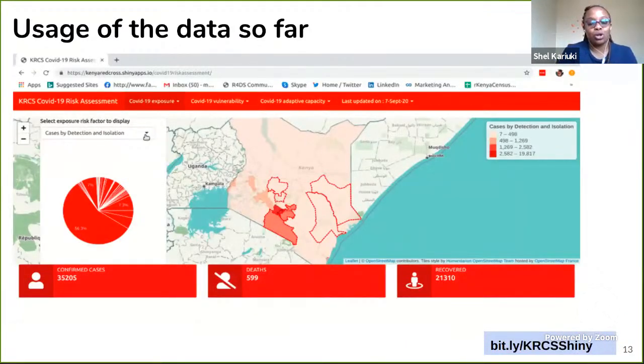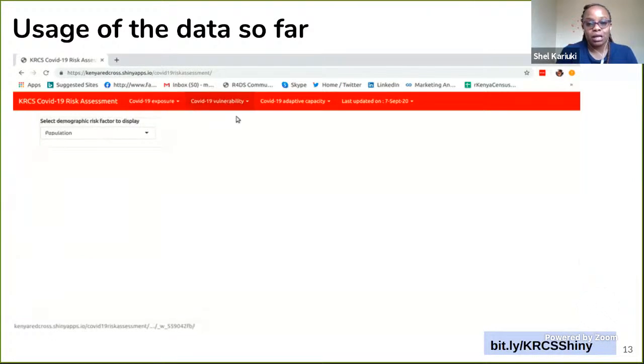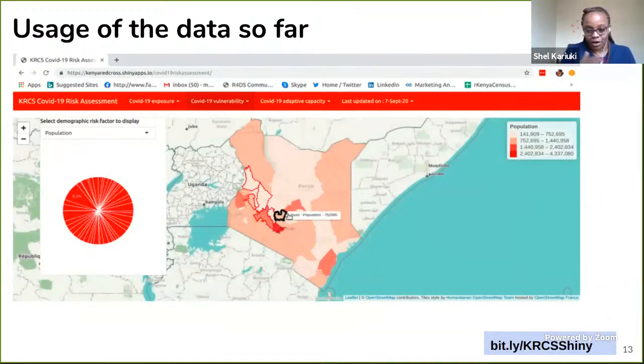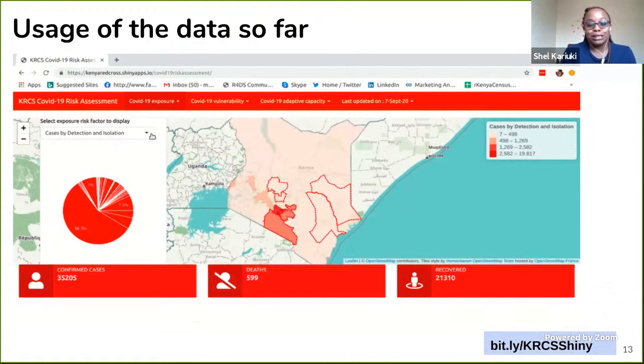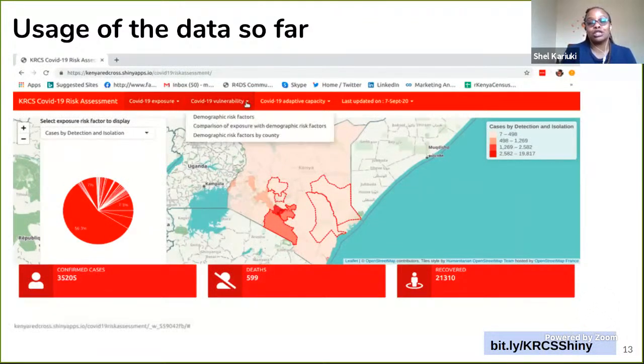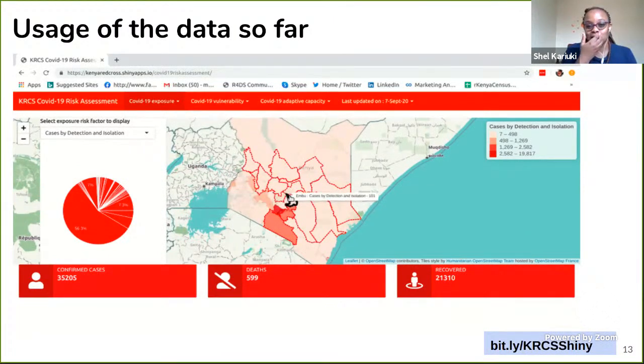The data has also been used by the Kenya Red Cross to assess the COVID-19 high-risk areas. This is a dashboard that was created by a friend of mine in the Kenya Red Cross, and it's really pretty, and I'm grateful that they decided to use something that I had built as a pet project to look at how COVID-19 is progressing in Kenya.